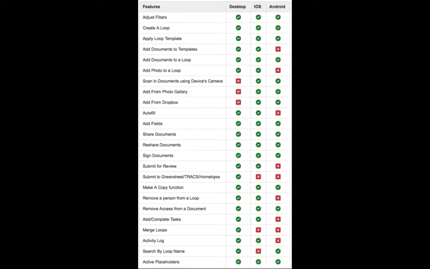The remove a person from a loop is not currently a feature of the app, but you can always do these things from the full desktop version. Merge loops and the activity log, okay, and that pretty much sums it up. This may not be a perfect list. I got this from a friend of mine here in the office just the other day, and I have not checked it for 100% accuracy.